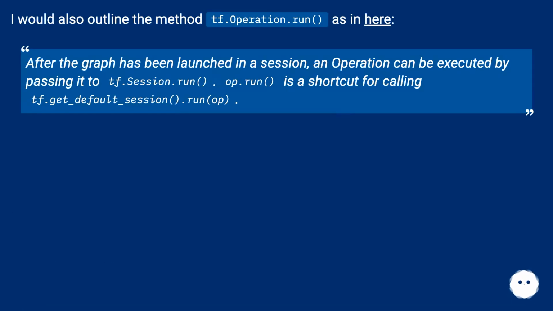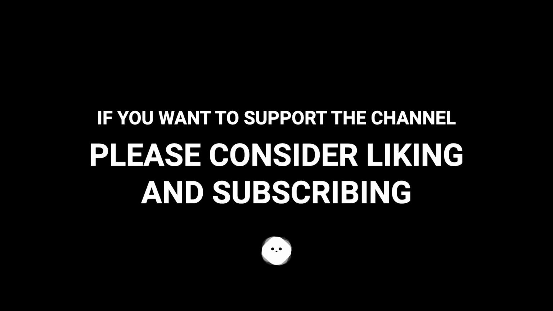I would also outline the method tf.Operation.run as in here. After the graph has been launched in a session, an operation can be executed by passing it to tf.Session.run. op.run is a shortcut for calling tf.get_default_session().run(op).